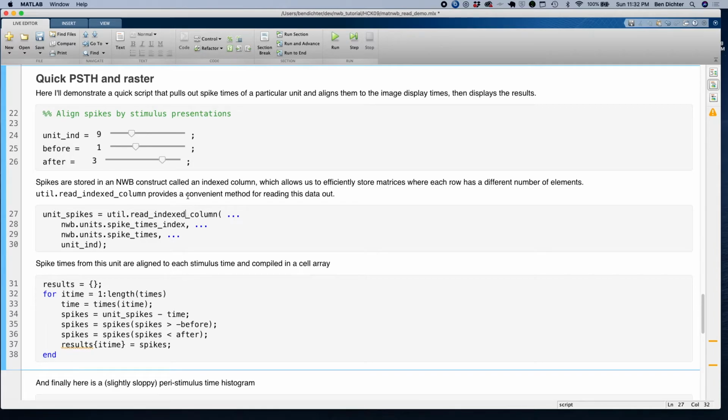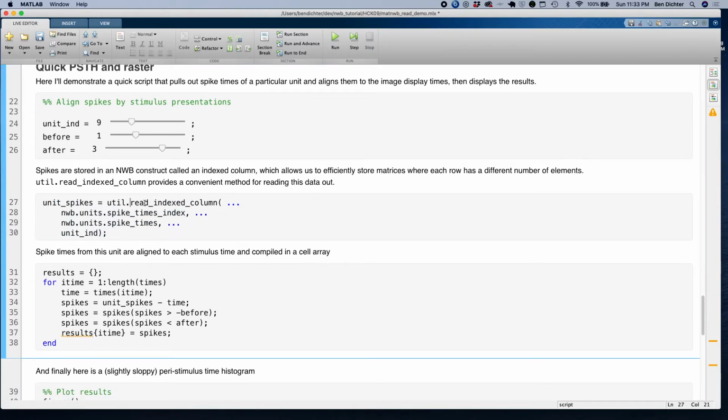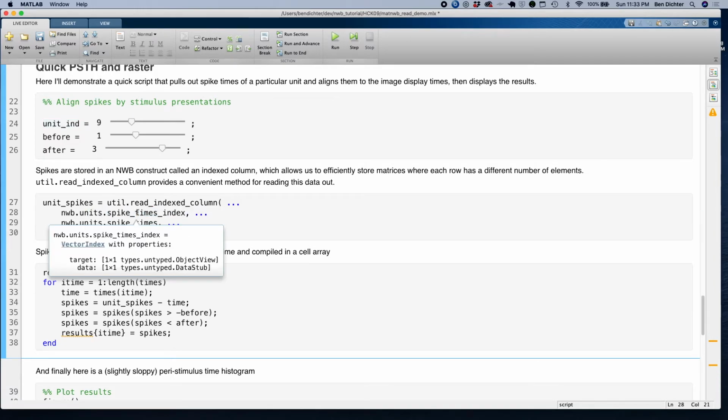But essentially, this allows us to efficiently store ragged arrays. So these are like matrices where the rows of the matrix have a different number of elements in every row. So this is something that you would use a cell array or a struct to handle in memory in MATLAB. We're reading it from the NWB file, and this, with read index column, will read a specific row of this indexed column that is spike times. So it will give us all of the spike times for a single unit.